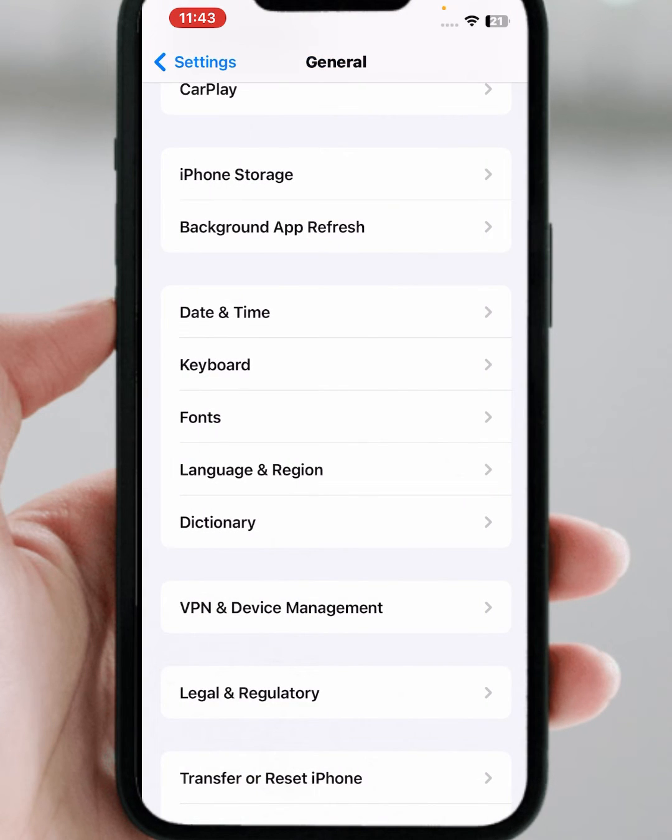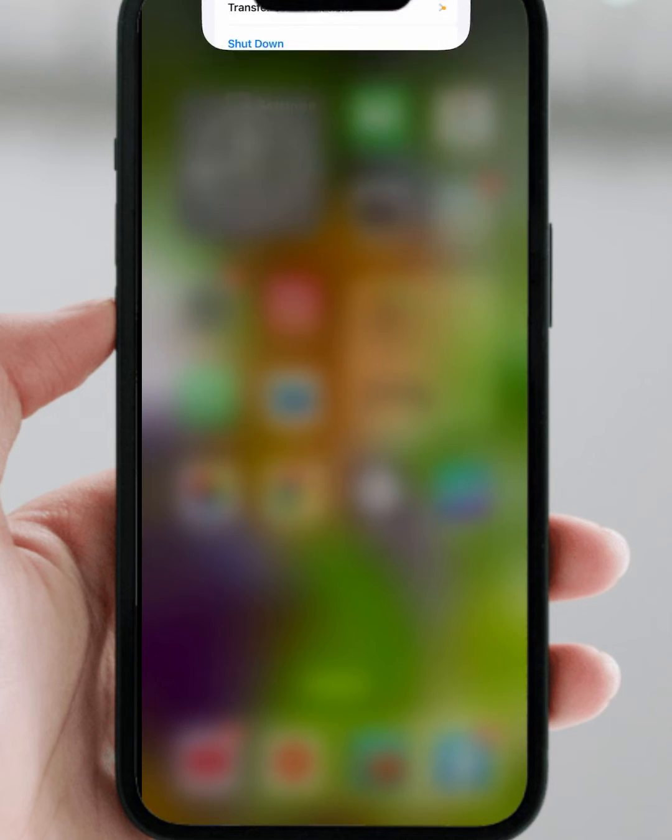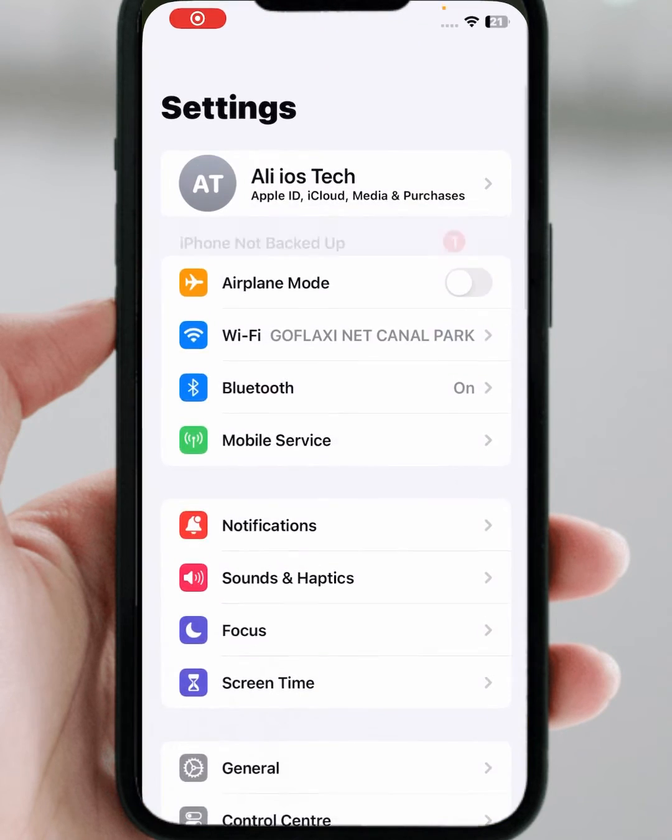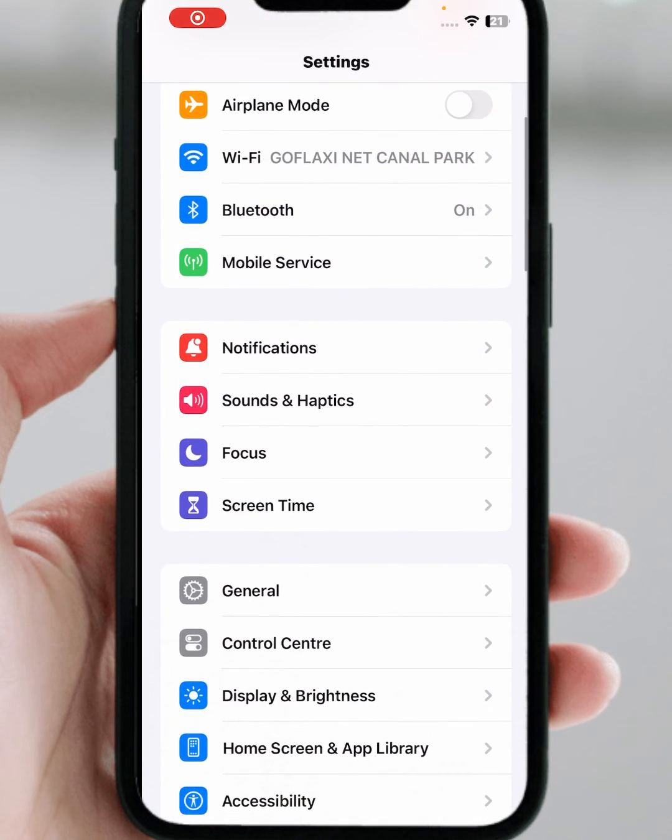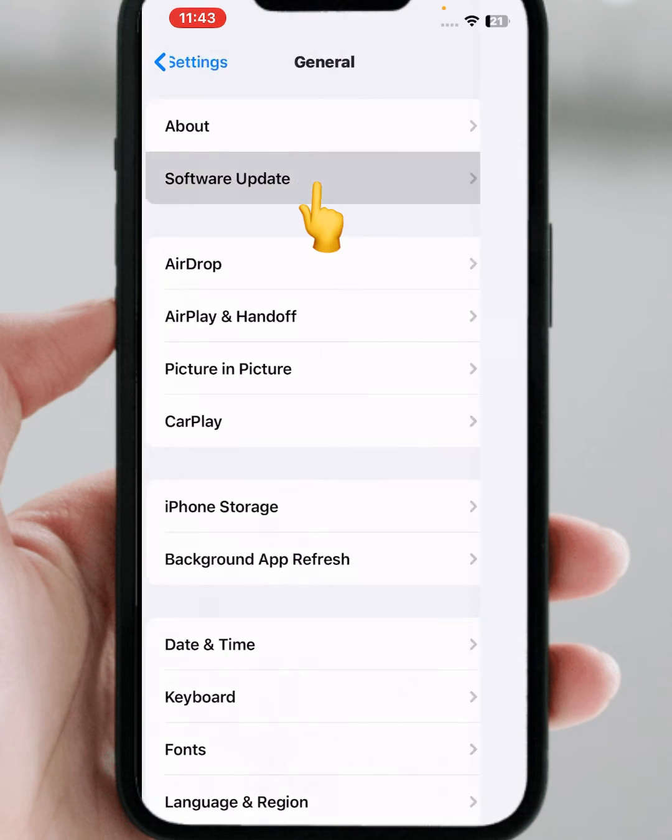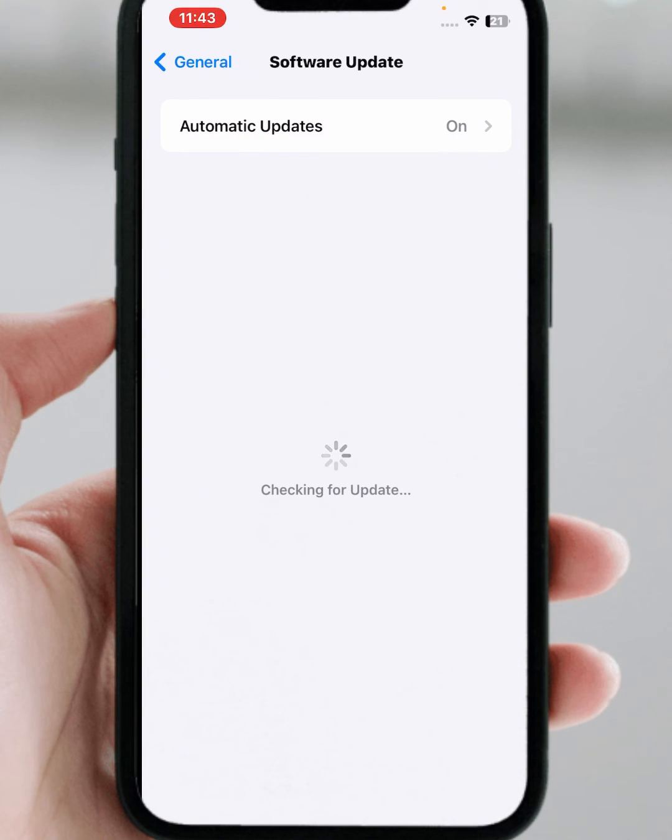If the problem is not fixed, then go back, go for the last method. Open your Settings, and from here tap on General again, then tap on Software Update. From here make sure that you update your iPhone and iPad, and after updating your iPhone and iPad, I hope your problem will be fixed.